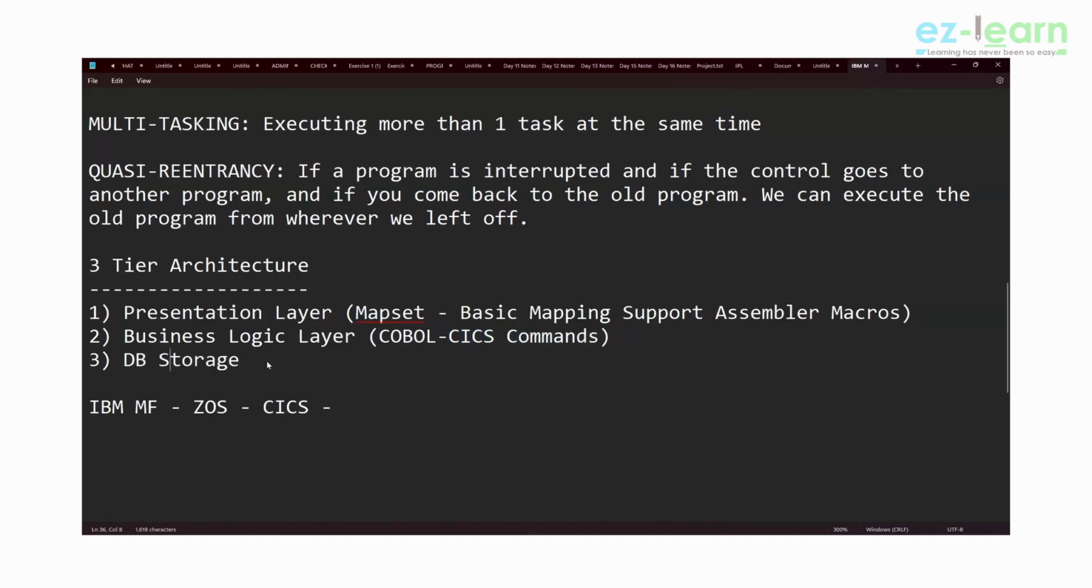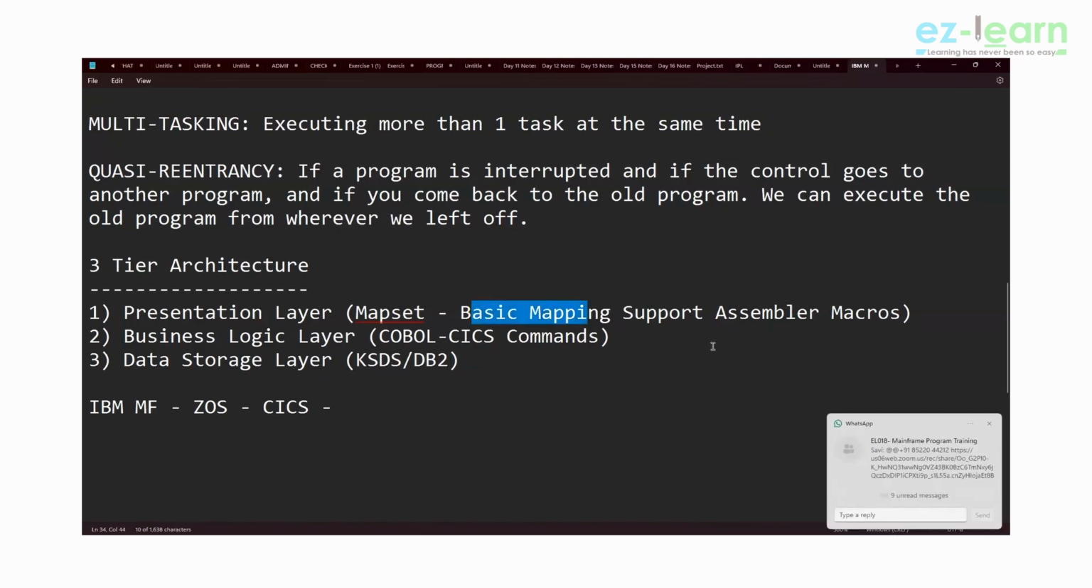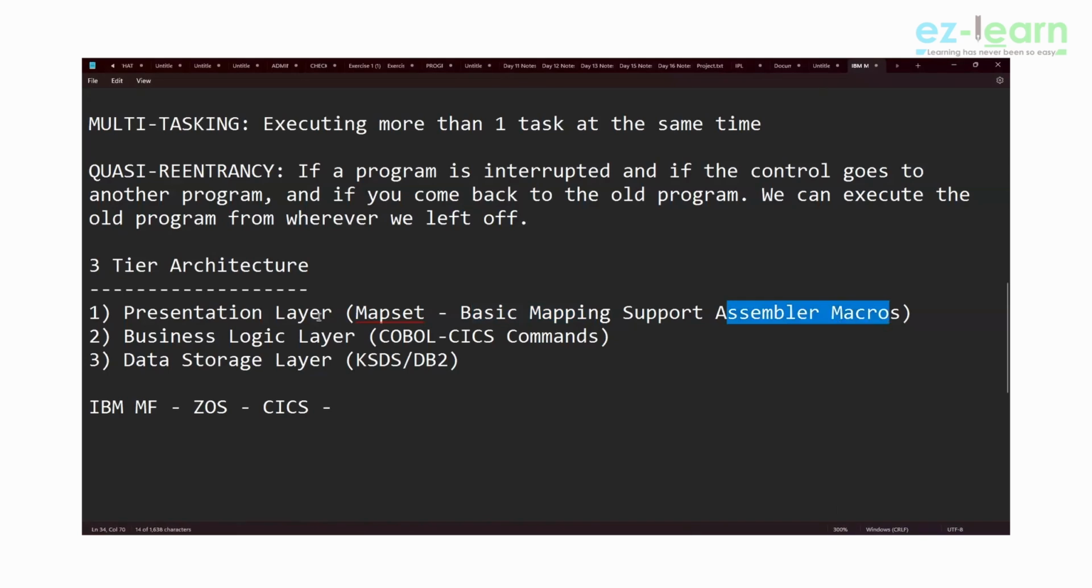Then we have the DB layer. Instead of DB layer, I'll say data storage. Data storage layer is very appropriate. You can store in either KSDS files or DB2 or IMS. In fact, IDMS is also there. Here we are going to use BMS to create the map set. BMS macros are nothing but assembler macros, very easy to write. The business logic is going to be in COBOL CICS, and the data storage will be on KSDS or DB2.